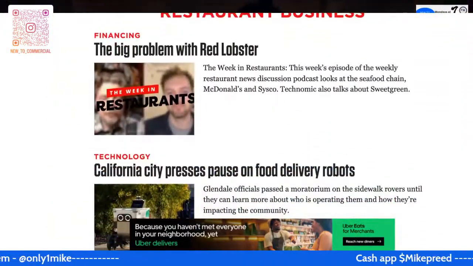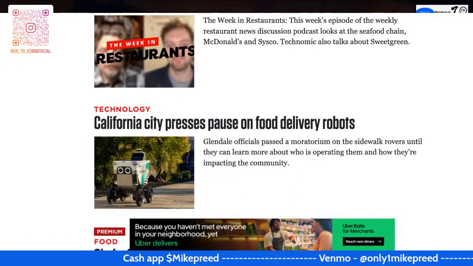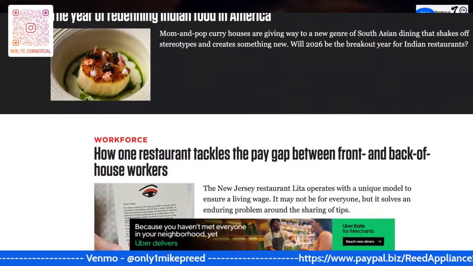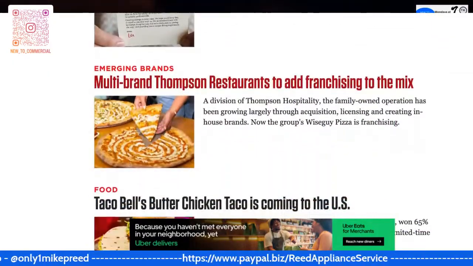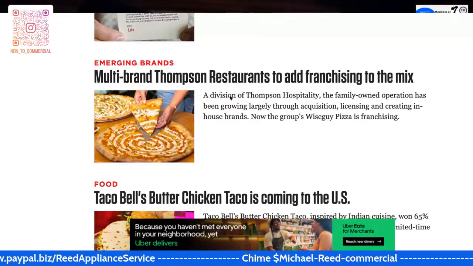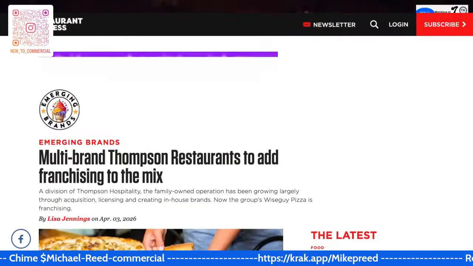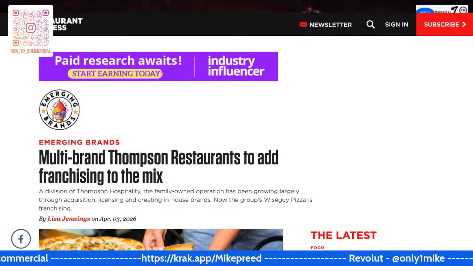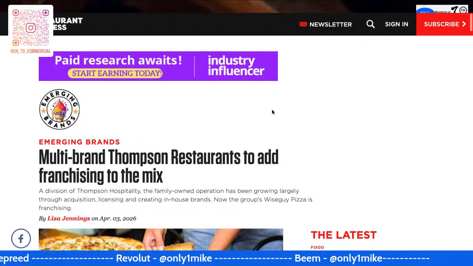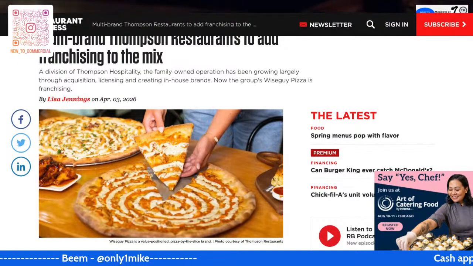Yeah, Red Lobster's in trouble again. Shake Shack, blah, blah, blah. Redefining Indian food. Good luck with that. Thompson Restaurants. This is courtesy of Restaurant Business Online. Thompson Restaurants, if you are in these markets, they are growing. Thompson Restaurants to add franchising to the mix. Oh, they're growing largely through acquisitions.